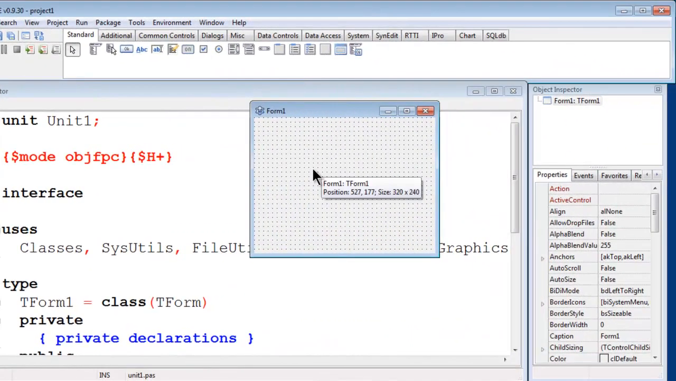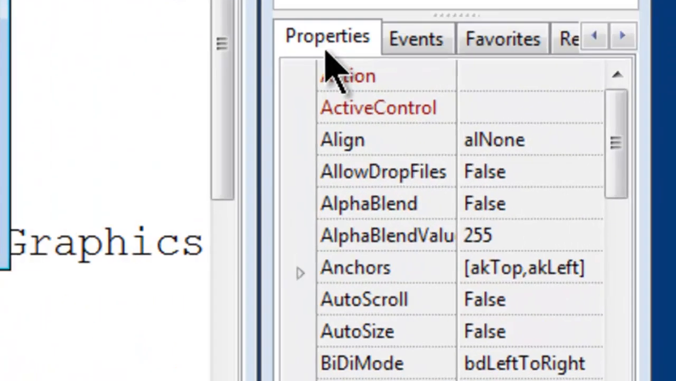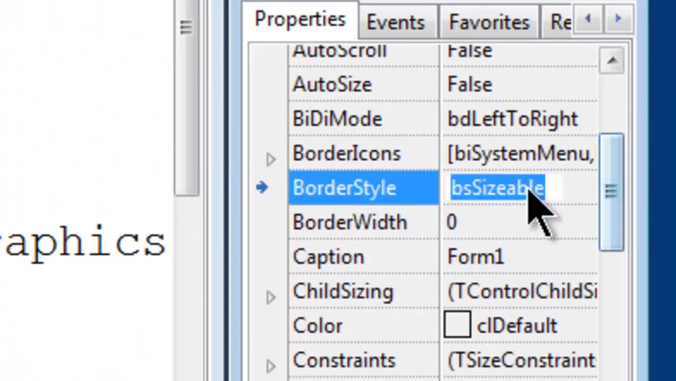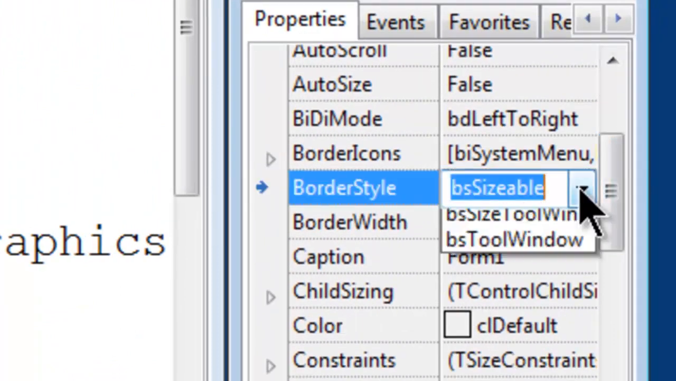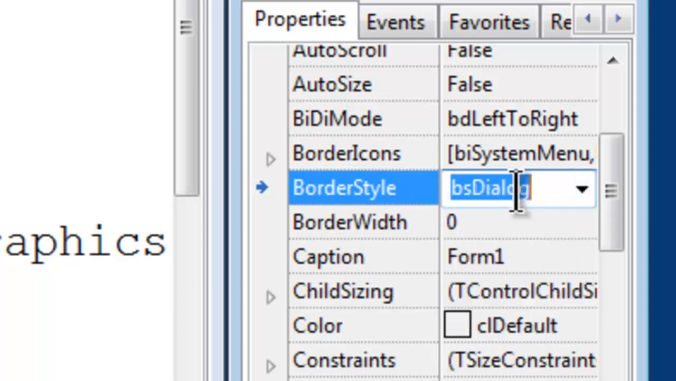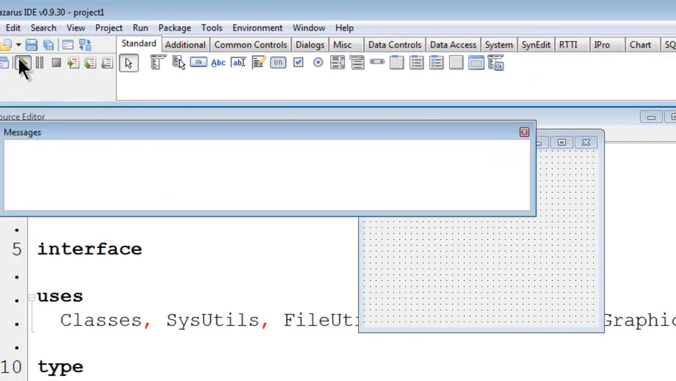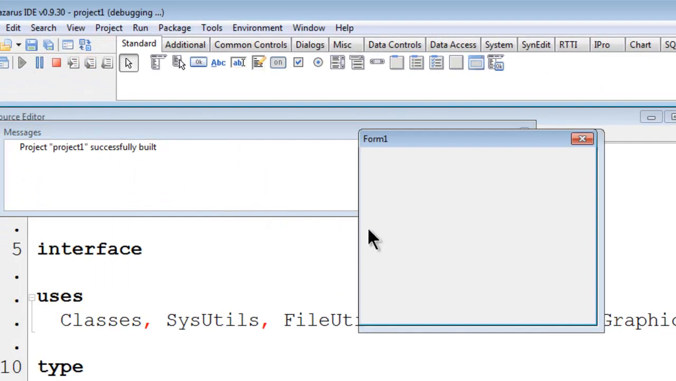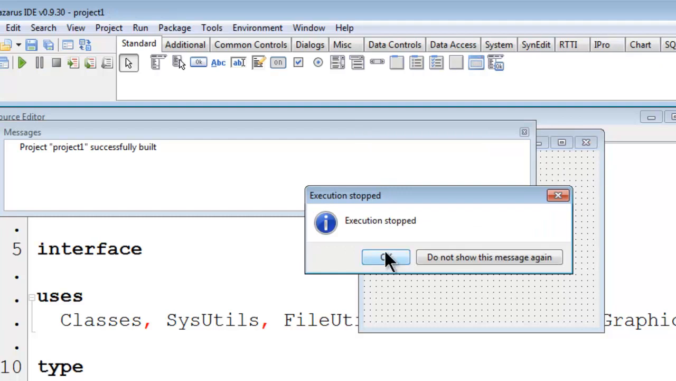A new application has been made. The properties of the form need to be changed. The first change is to change the border style. So make sure that Form 1 is active here within the Object Inspector. And then within the Properties tab, I'll go down to Border Style, and I'll change the border style from Sizable to Dialog. I'll then go ahead and run this to show you what Dialog will do. And we find that with the Dialog, I cannot resize the form, and also I cannot minimize, restore, or maximize the form. I'll close down the Form 1.